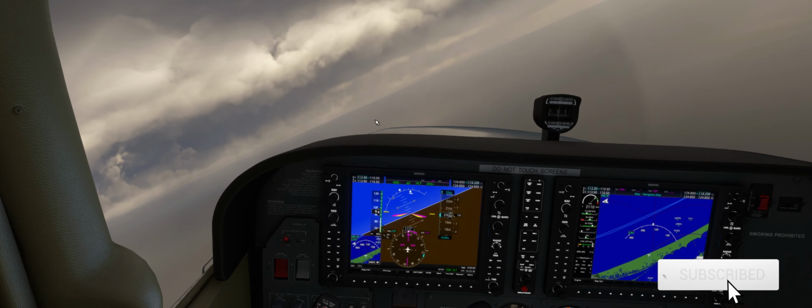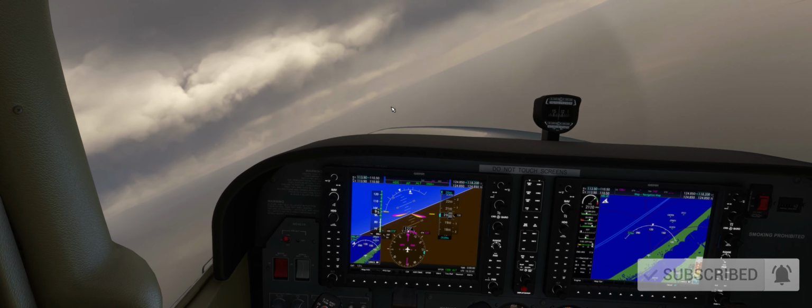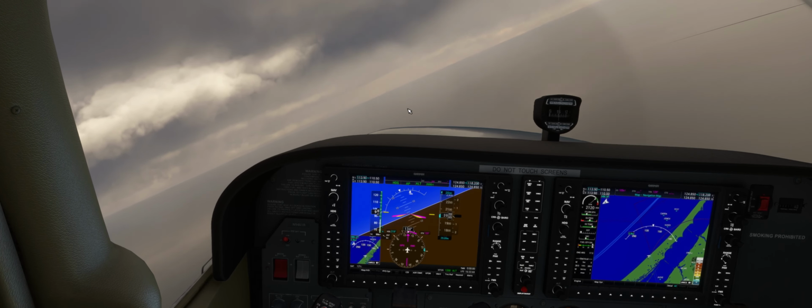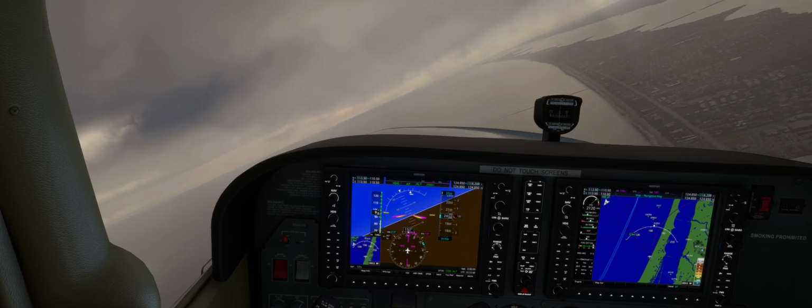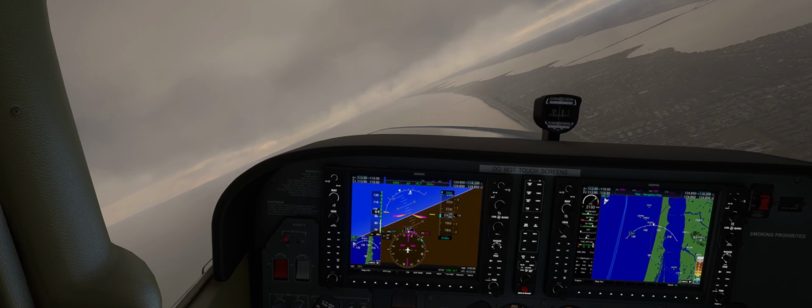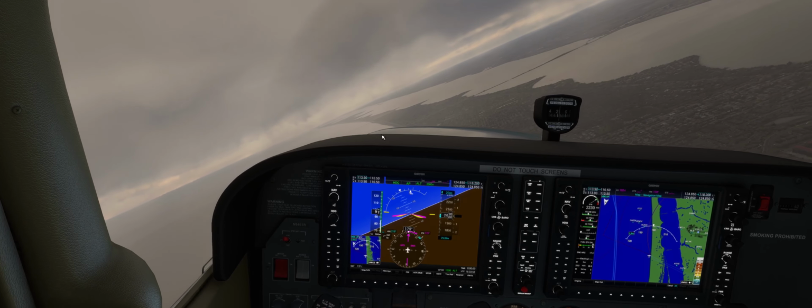Hey guys, today we'll shoot the VOR approach into Melbourne Airport. In this approach, the VOR is located at the airport. We are currently heading over the airport so we could fly the outbound leg and start the approach. You don't need a DME for this approach, but we do have one with G1000 helping us.